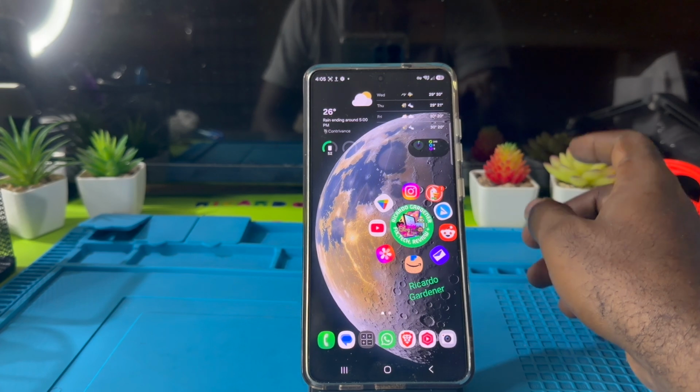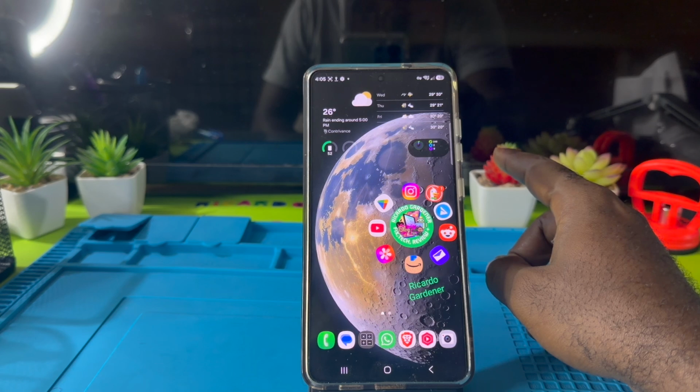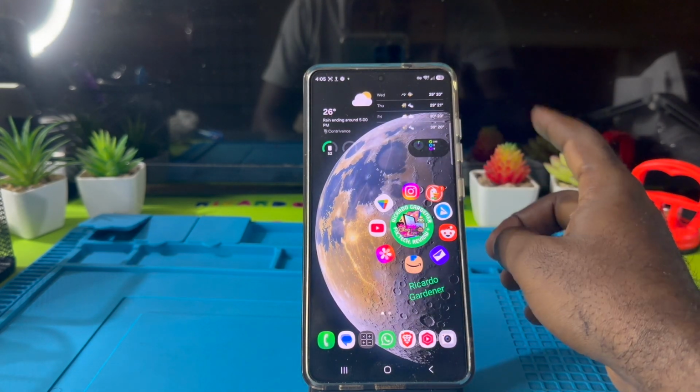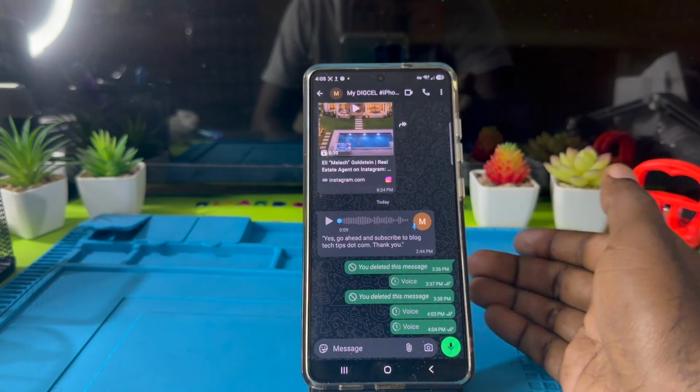In today's tutorial, I'm going to show you in WhatsApp how to send a view once video. So in case you want to do a view once video, it's very easy. So this is how you do it. First of all, we're going to go ahead and open WhatsApp.